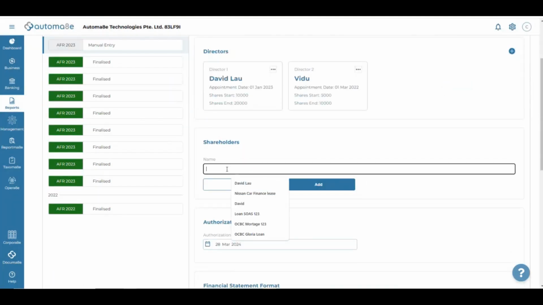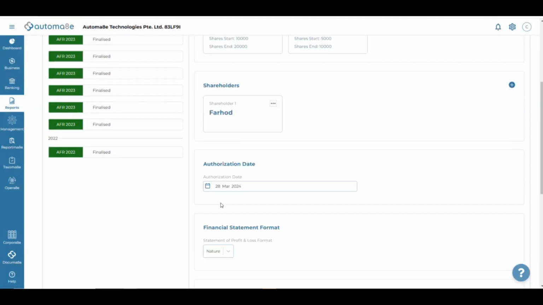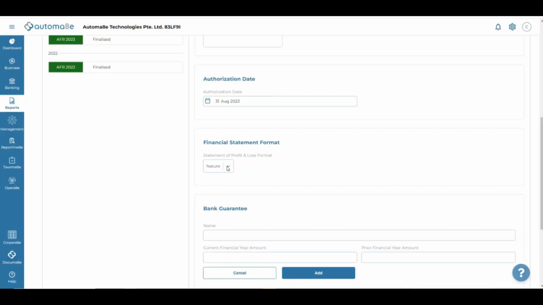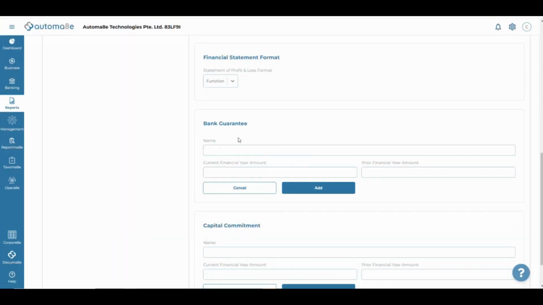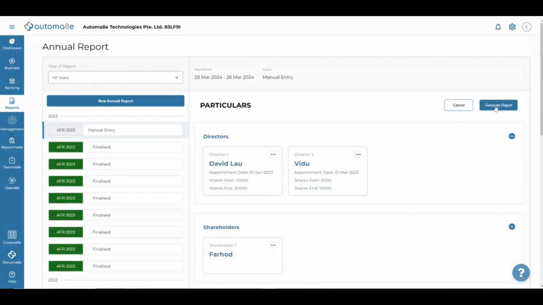Okay, and there might be other directors here, let's say Fahod, and then the shareholder. Okay, and authorization date. Let's say the authorization is on 31st August. This is your P&L format. You can choose nature or function. Okay, and this is optional. If you have a bank guarantee, then you need to disclose it. If you don't have one, then you can leave it blank. So just generate report.